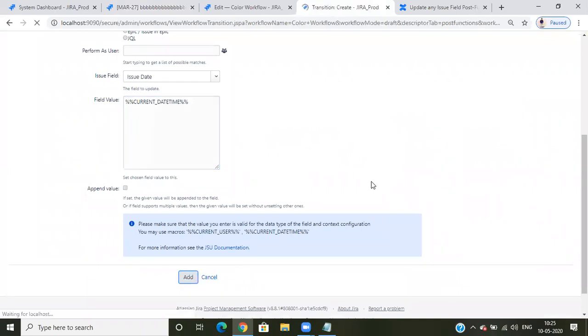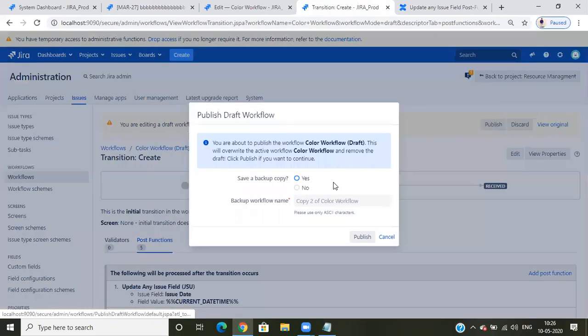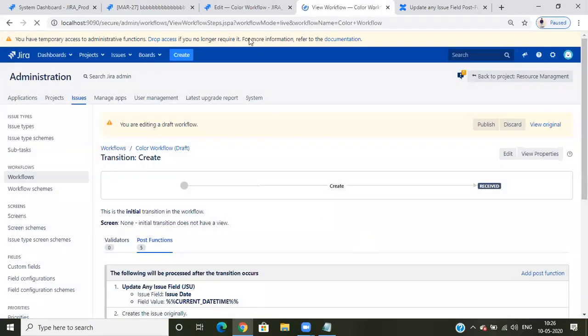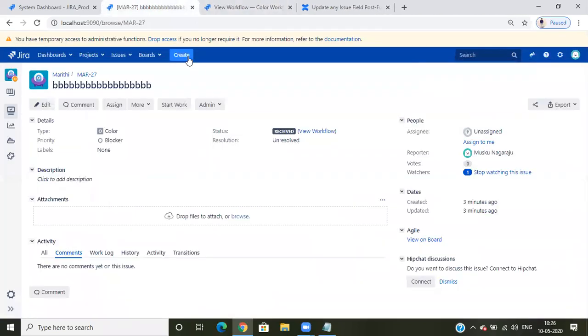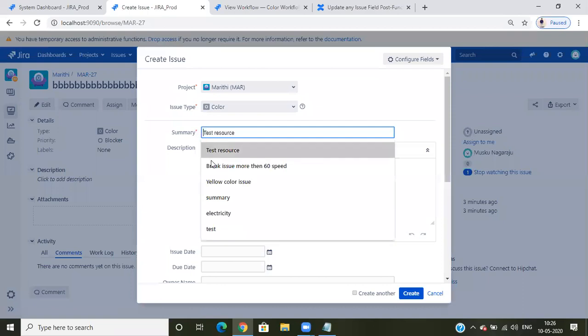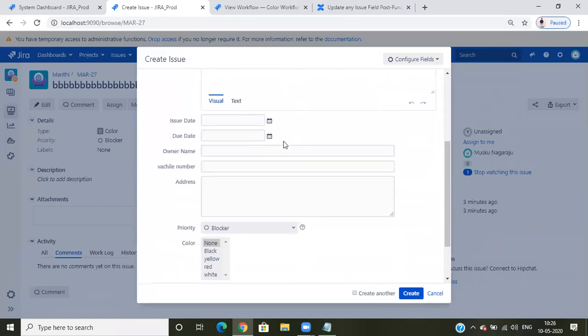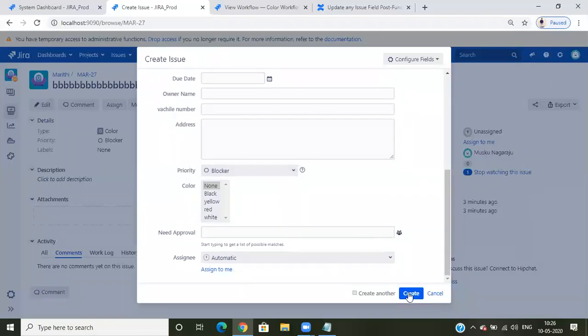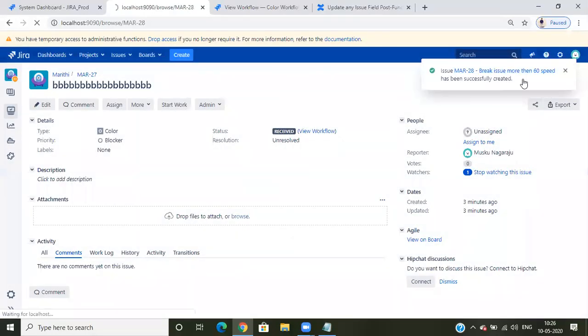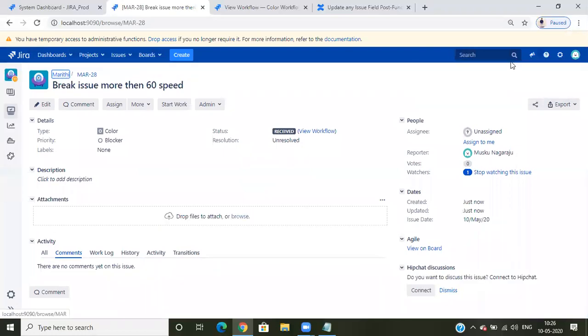I will add and I will publish it. Okay. So now, if I create a ticket, I'll select some summary. I'm not selecting anything for issue date. Okay, so I'll just create it. Once the ticket is created, can you see issue date is automatically picking 10th May 2020. So today, 10th May 2020. So it is automatically selected with the current date.